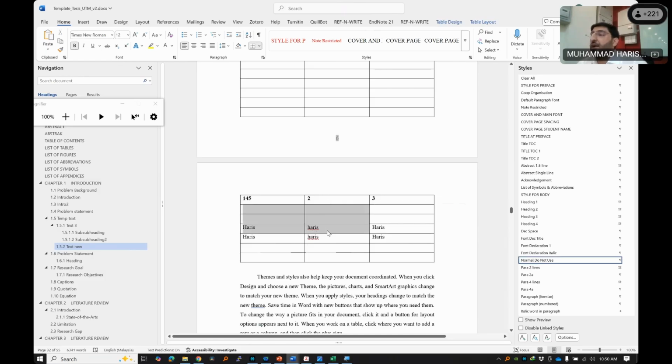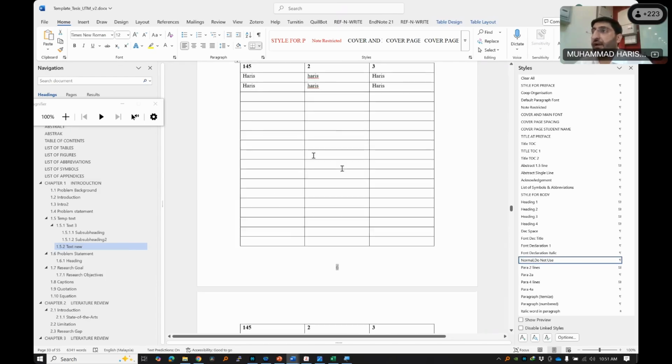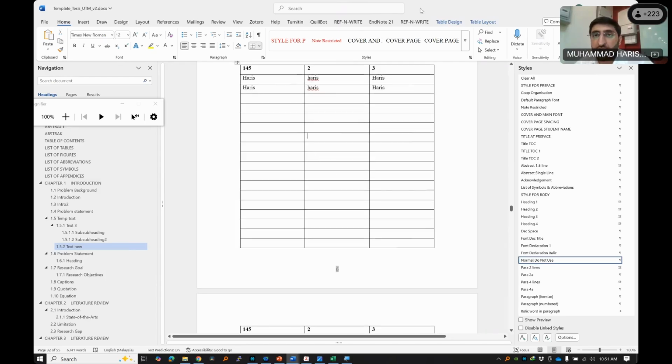It's automatic. There is nothing in the UTM thesis that you do manually. Everything is automatic in terms of formatting. So you are not supposed to do the heading like that. Some of the students ask about one thing, I think, the footnote.